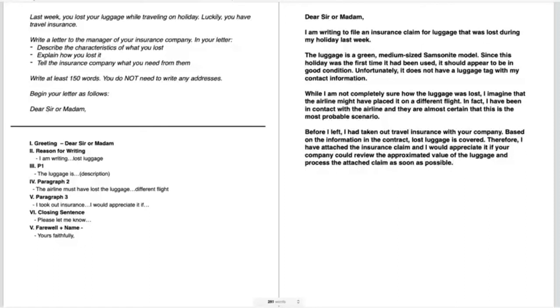All right, so let's look at this paragraph. I am using the past perfect. Again, I want to get all of my advanced grammatical forms in there. I have taken out travel insurance. Based on the information in the contract, I know that lost luggage is covered. So I'm imagining that I have attached the insurance claim. And again, I'm using the conditional, very polite.